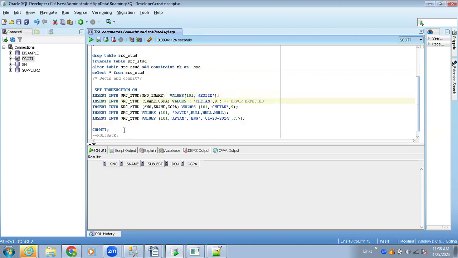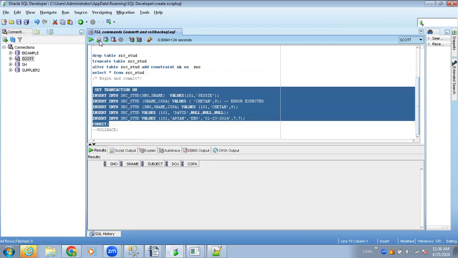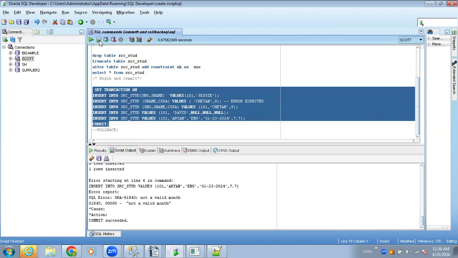Control V. Let me execute it as a block. Not a valid month. So Oracle will not take this one value, and the reason why it is also coming out, 123, see, not a valid month, is because it is going to take it as DDMMYY format in Oracle. So 123, 2024 in SQL Server, it is different.